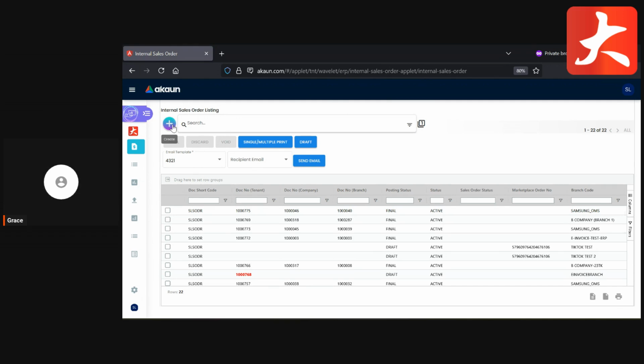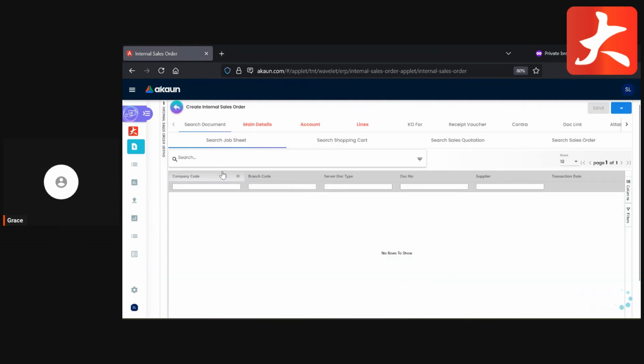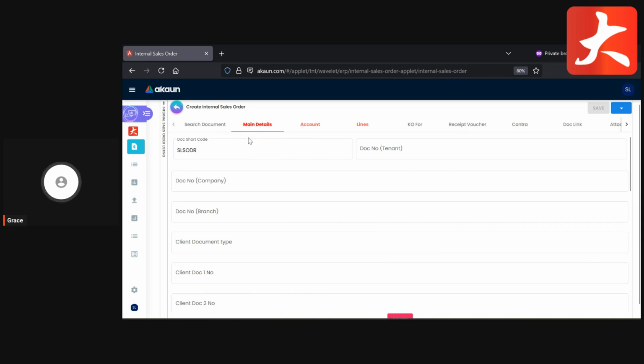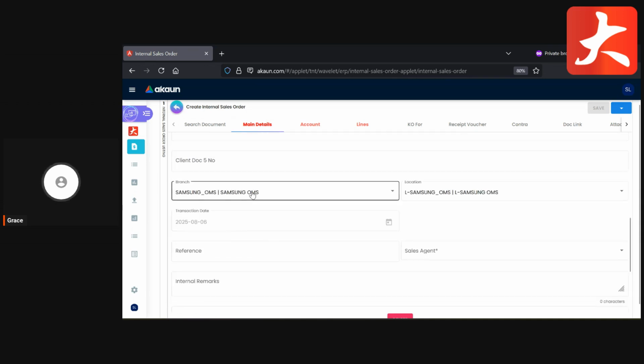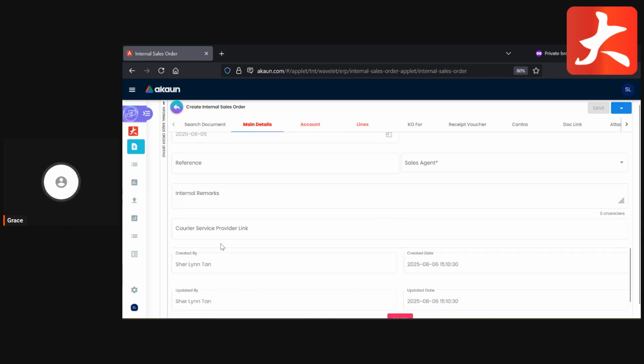So if you want to create the new sales order, you can click plus over here. When you click plus, you're gonna see search document. This search document, if you want to hide it, you also can. And then we have the main details, which is where you're gonna choose your branch, transaction date, reference, remarks.